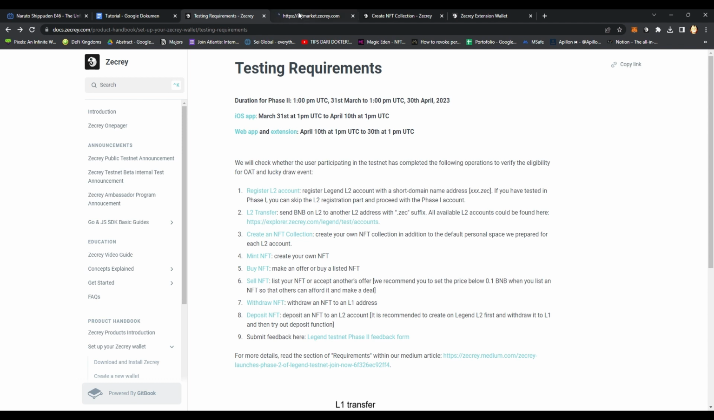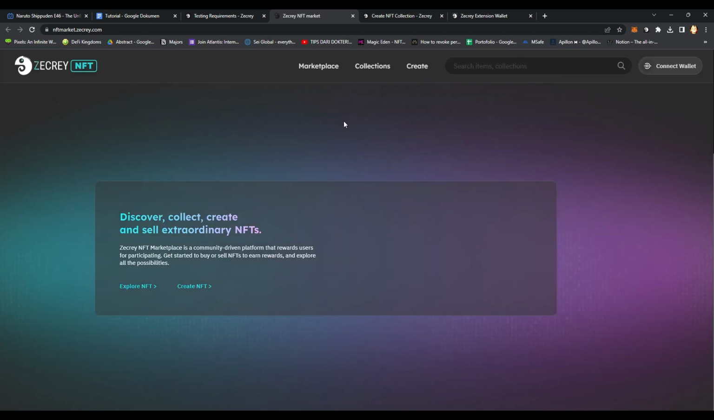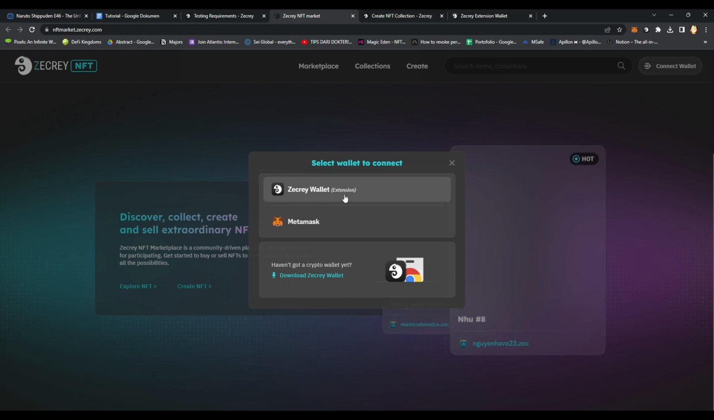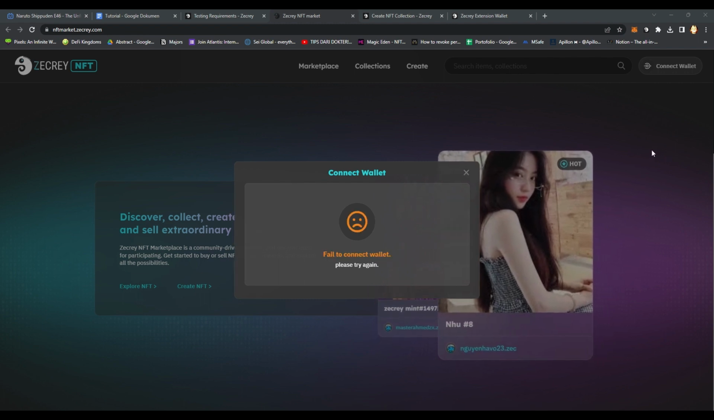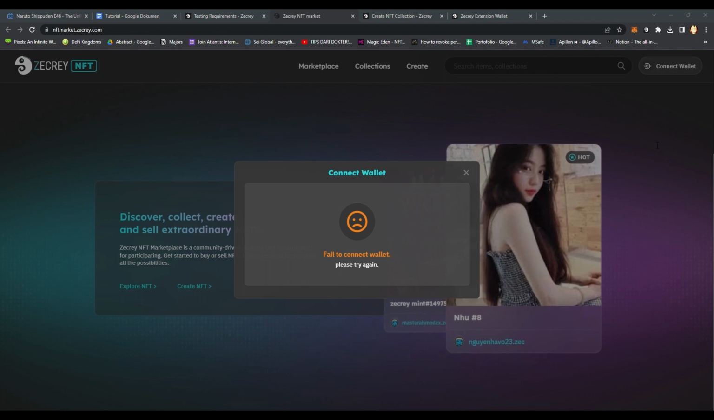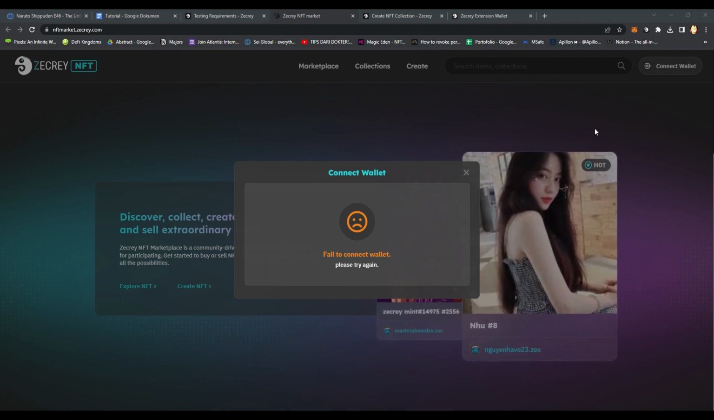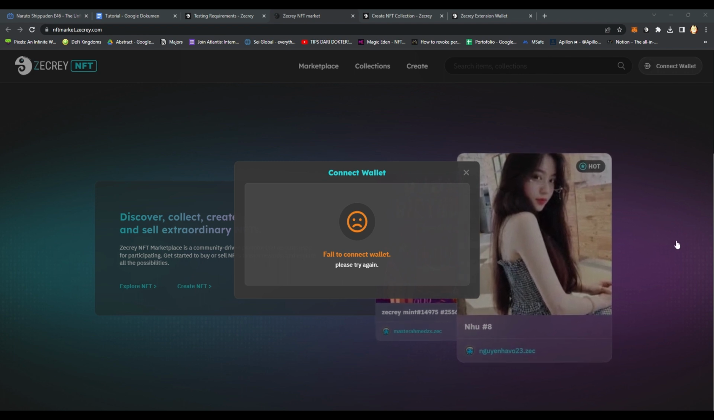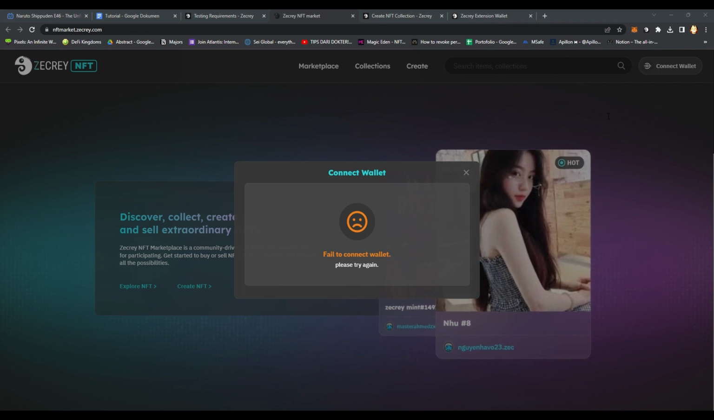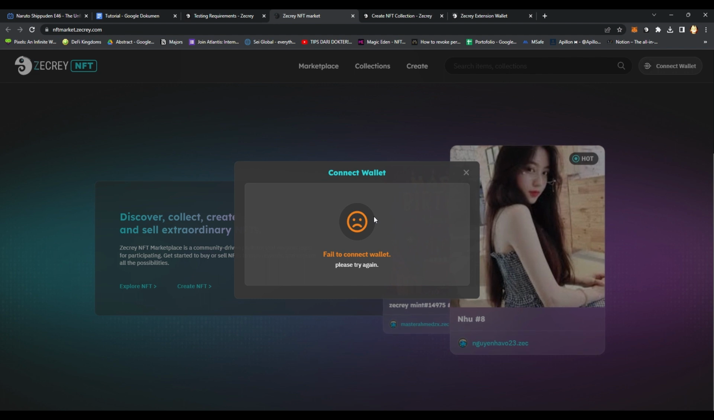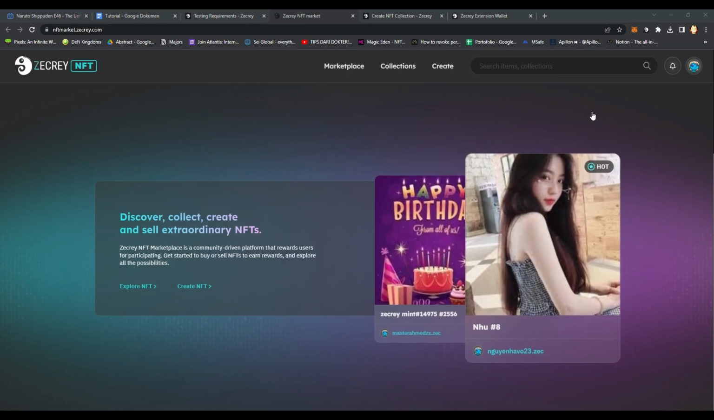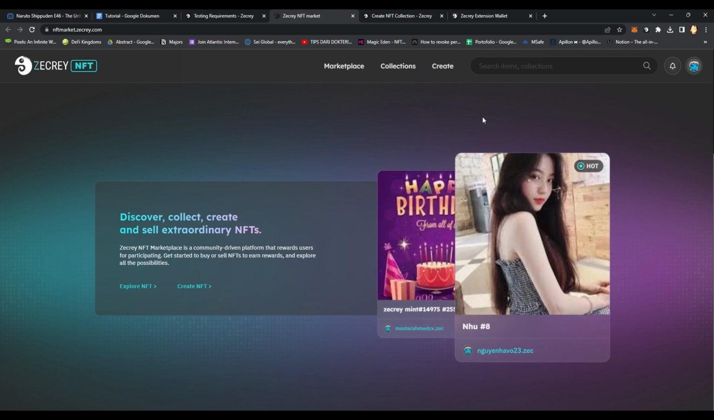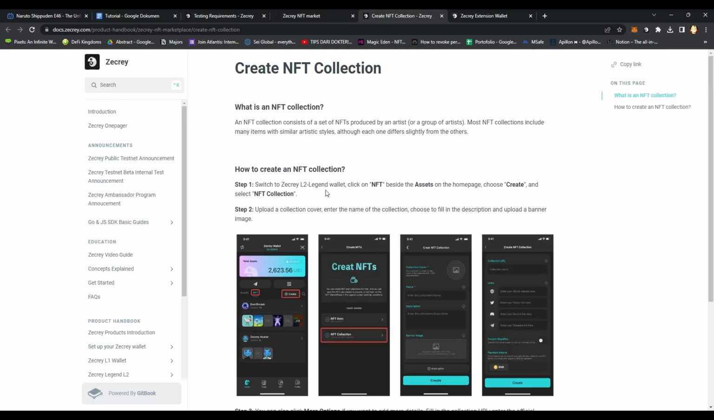Go to this website, nftmarket.zecrey.com. Connect wallet, just Zecrey wallet. Just Nakama airdrop.zag, click next. Next, try to refresh again. Connect wallet. Next, next. Okay, it's already. Create NFT collection.